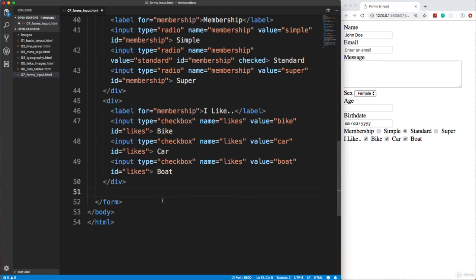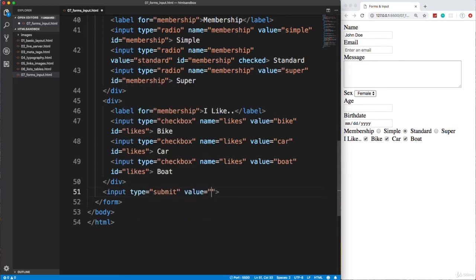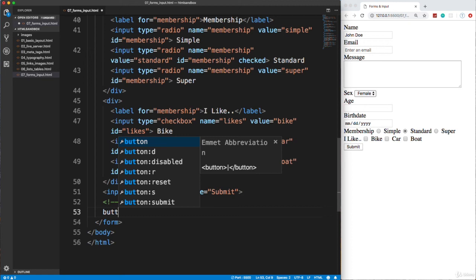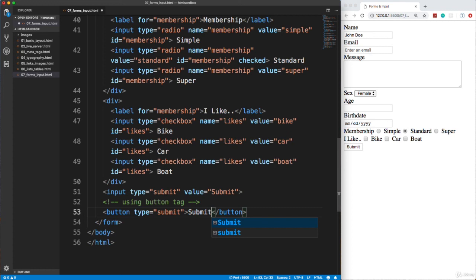So for a submit button, we could use an input like this. We could say input and give it a type of submit, and then give it a value, which would be the text that's actually displayed in the button. So if I save that, now we have a button that says submit. Another way to do it would be to use a button tag. So we could do button and again give it a type of submit, and now we would just put the text in the middle like that, because input is a self-closing tag, button is not. So you would put the text in the middle. That will give us the same thing.